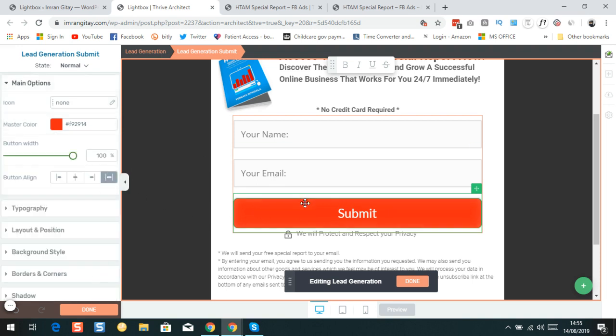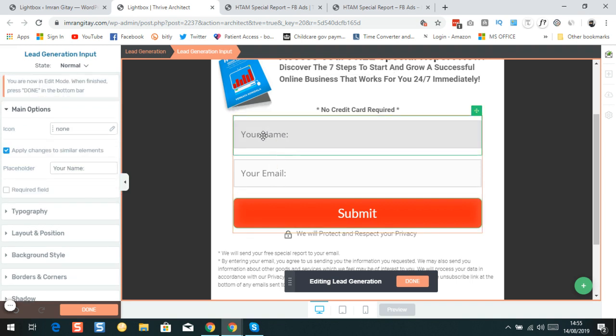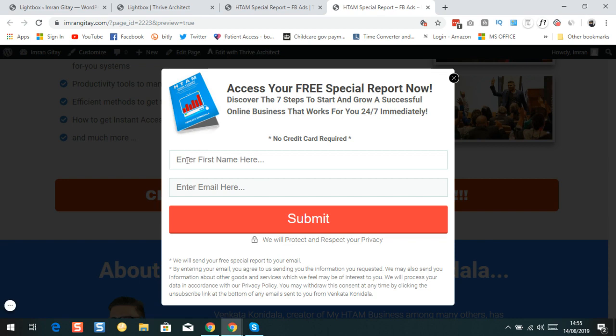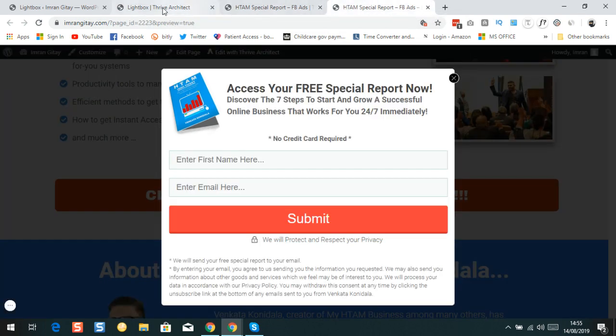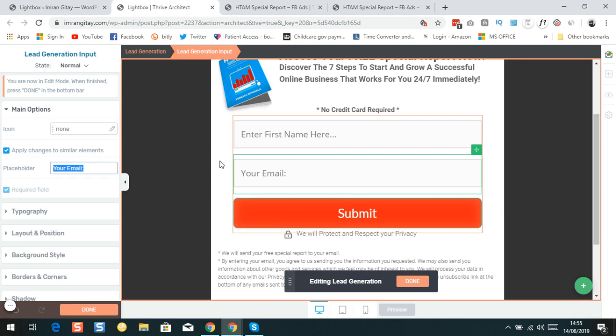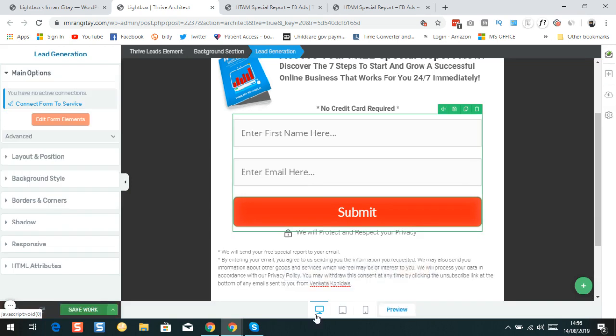That's fine. Let's do apply, and then to change the text in the actual box. So to change it there, you have to come over to the placeholder on the left. So we've got it as enter first name here. So okay, enter first name here, 3 dots. Okay, and then do the same with the email. And we've got it as enter email here and 3 dots. So again, placeholder, enter email here. 1, 2, 3. Okay, perfect. That's it. I'm done.